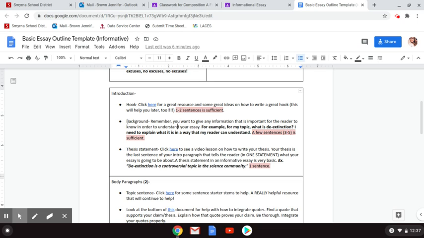After your hook, you're going to move on to the background information. This is like the meat of your introduction paragraph. This is where you're going to explain to me what your topic is. So if I'm writing about minimum wage, this is where I'm going to introduce it. What is minimum wage? I'm going to explain what it is, because you want to assume that your reader does not know what it is that you're talking about. You want to assume that the reader has never heard of this topic before.